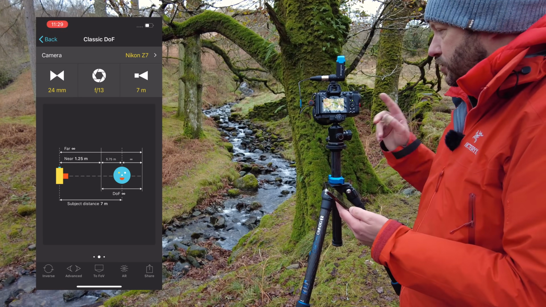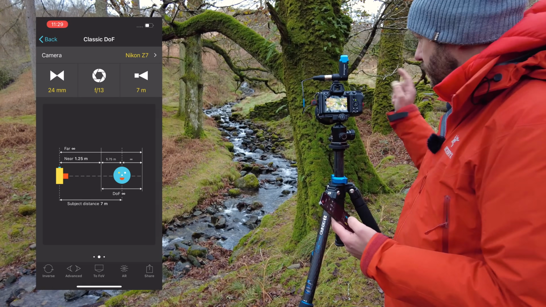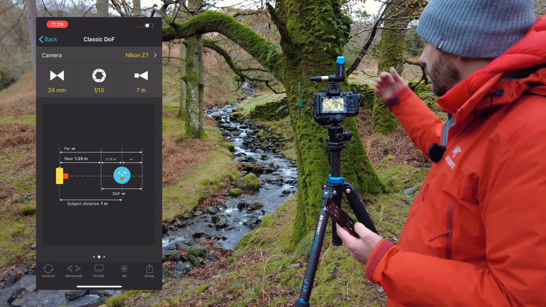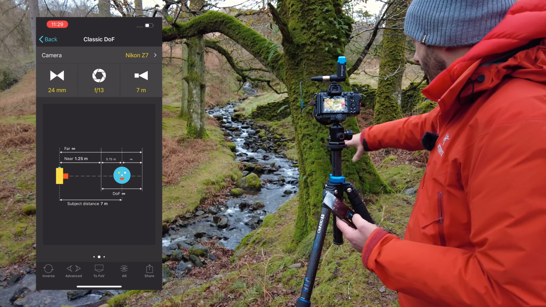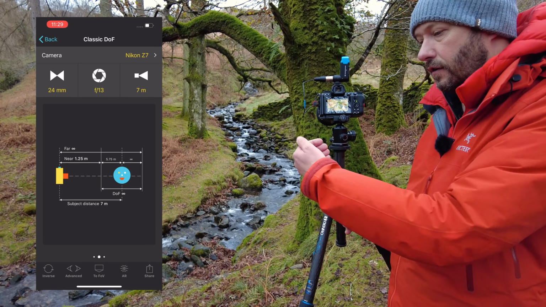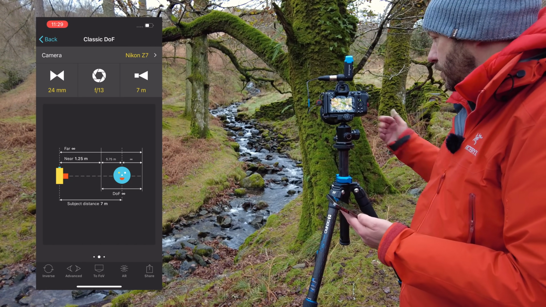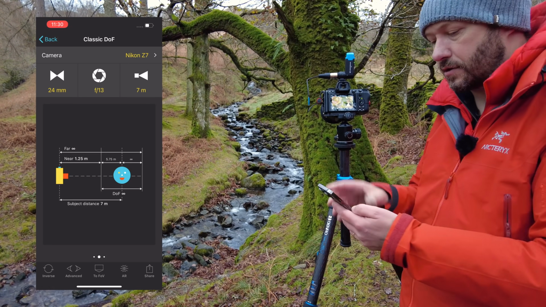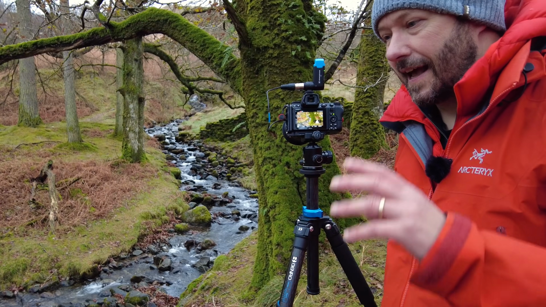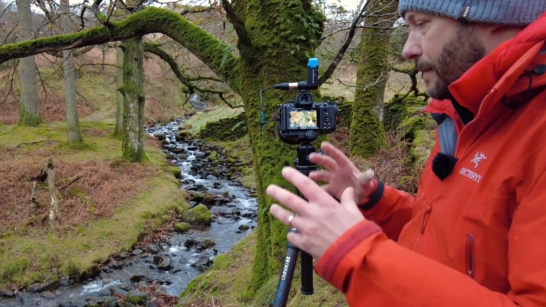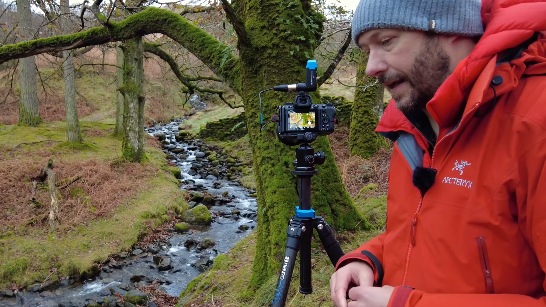So by shooting at f13 focused on the water, I'll get all the way back to the back of the waterfall and then to this tree. Now if I wasn't focusing close enough to this tree, then what I do is move my focus point a little bit closer, put it in Photo Pills, and hopefully then I'll be able to work out whether I can get it in focus.